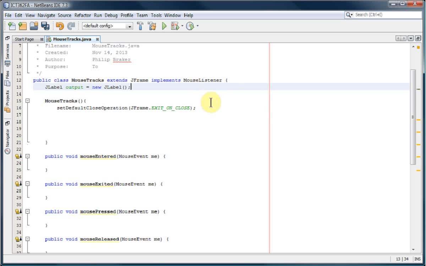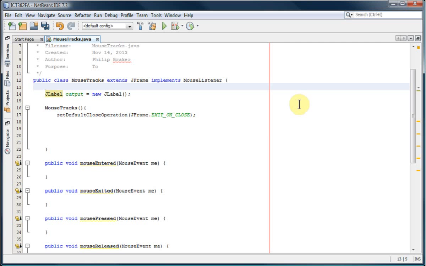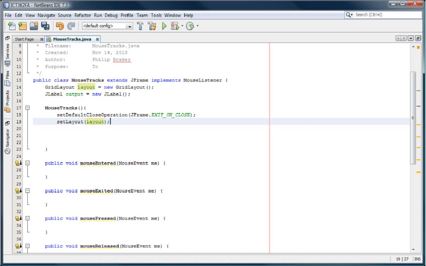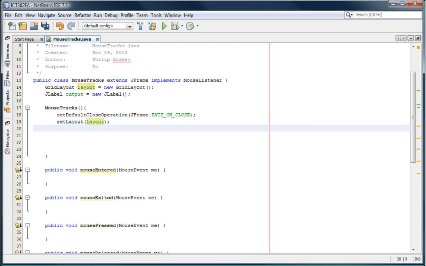So let's put a label out here. We're creating a new JLabel, and in our constructor, let's also create a layout. For this, let's do a GridLayout, and of course we probably have to import something here. Then in our constructor, we can set the layout and add our JLabel. In our grid layout, we have to tell it how many columns and rows. So let's go with 3, 1: 3 rows, 1 column. And last we'll add that JLabel.